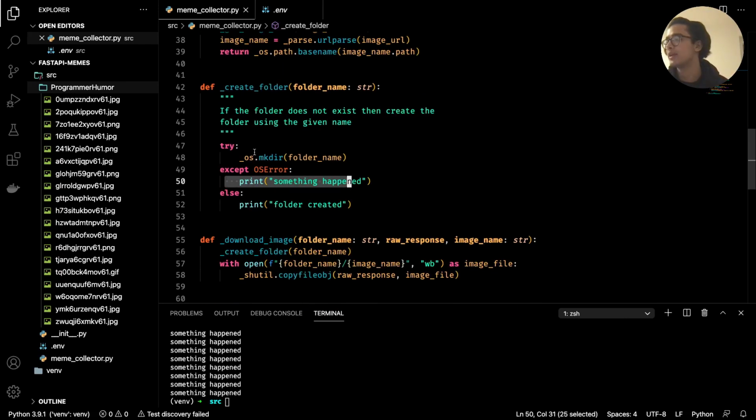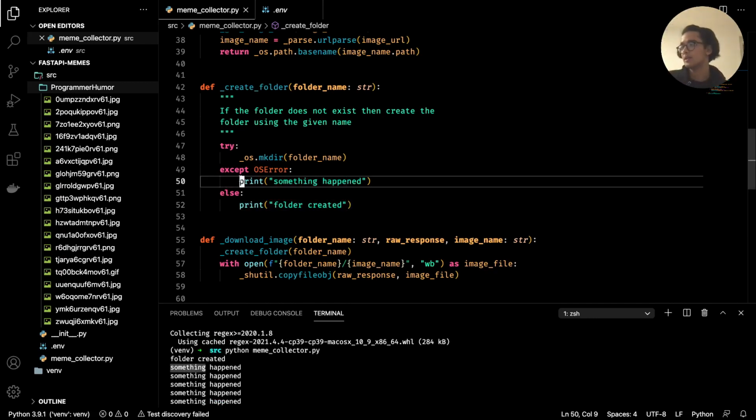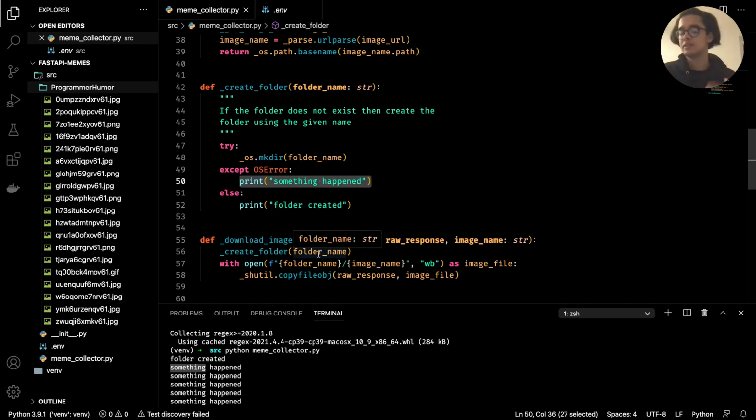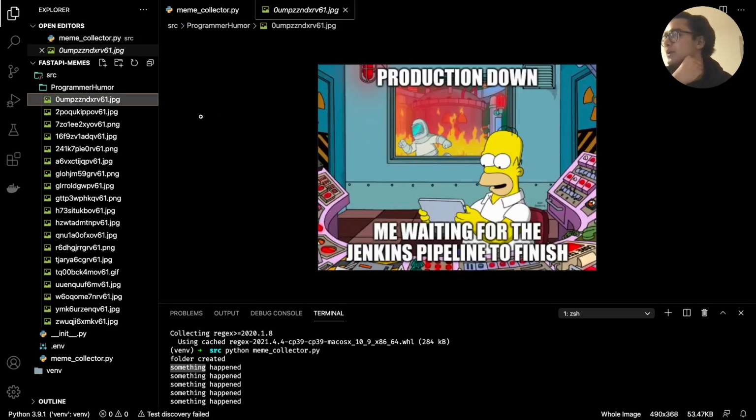Yeah, this is running. So it creates, like the first one was "something folder created." That's because it worked. And then this OS error is just there to make sure that we're not deleting this folder and then creating another one. But yeah, these are just gentle reminders or messages. But now if we go on to Programmer Humor, we can see we've got some memes.